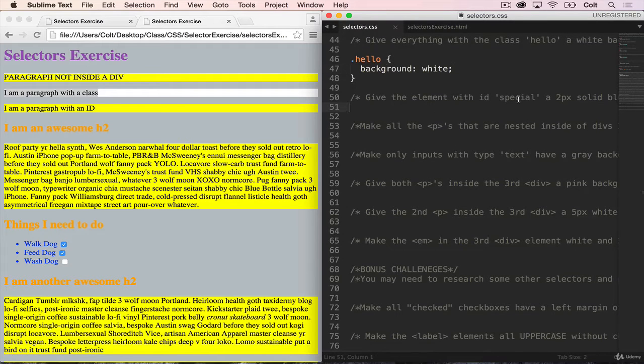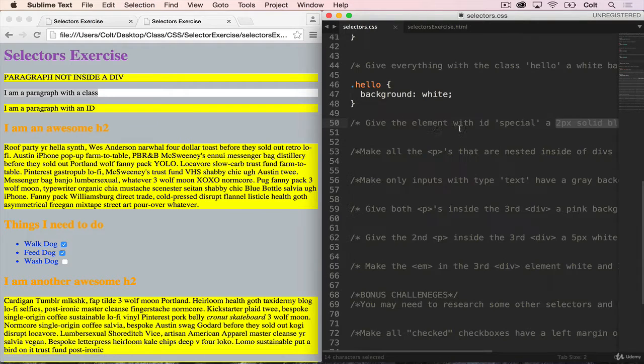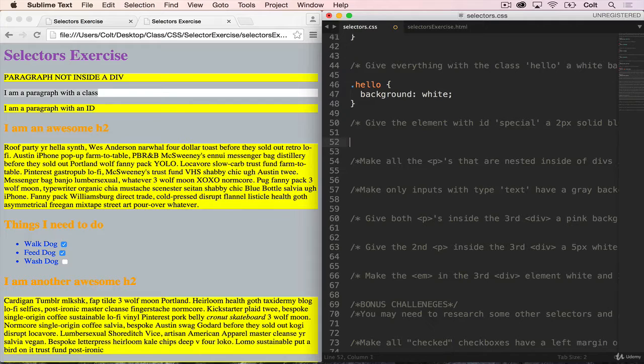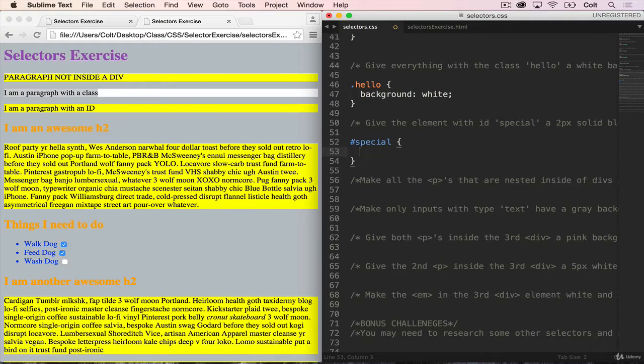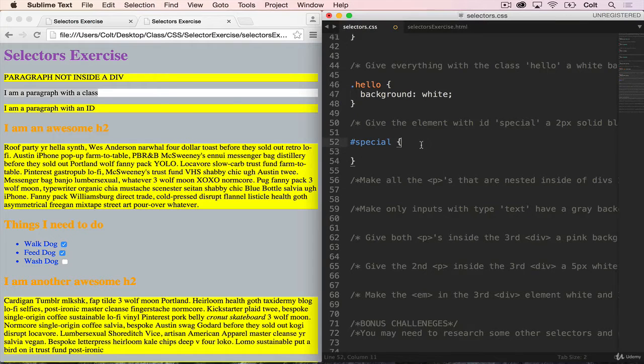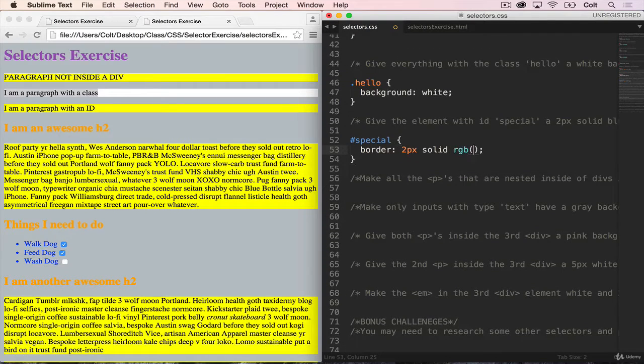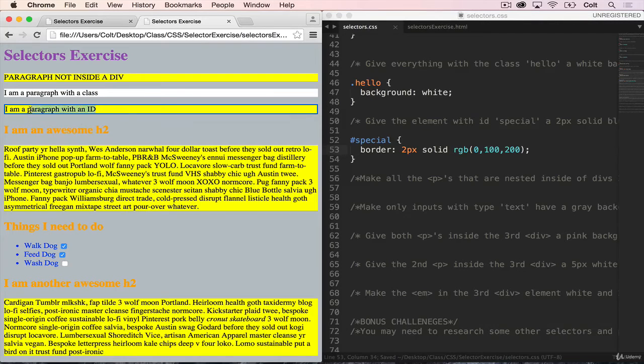Next up, give the element with ID special a 2-pixel solid blue border. Pick your own RGB blue. So same thing again. This time, instead of a dot, we use the hash sign or the octothorpe, and then the name of the ID, which you can see again is right here. ID is special. And then we want to give it a 2-pixel solid border. So 2-pixel solid, and then an RGB blue. And so we'll have 0 red, 100 green, 200 blue. And if we refresh that, you can see it's pretty slight, but we get a 2-pixel blue border around this paragraph with the ID.